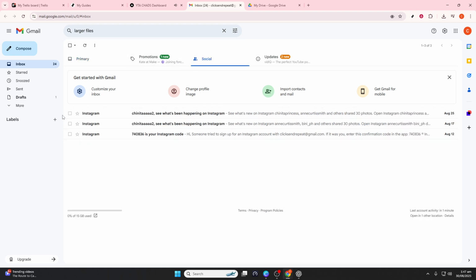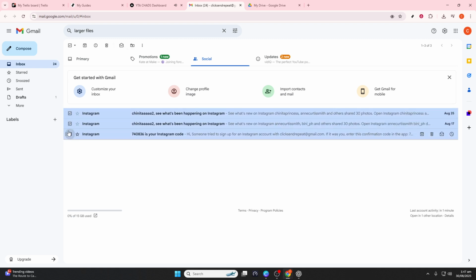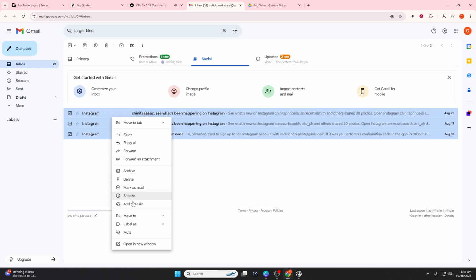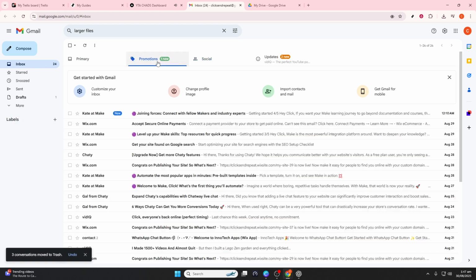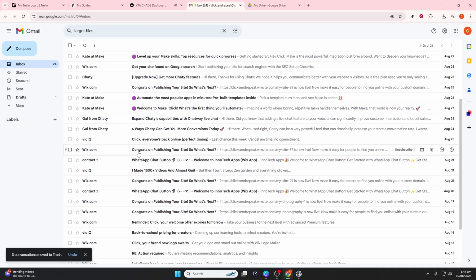To tackle this, go into either your promotions or social tab. Select all emails and hit that delete button. Again, don't forget to empty the trash to ensure those deletions are complete. While we're handling clutter, it's a good opportunity to manage newsletters that fill up your inbox.